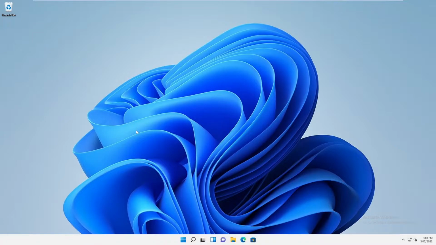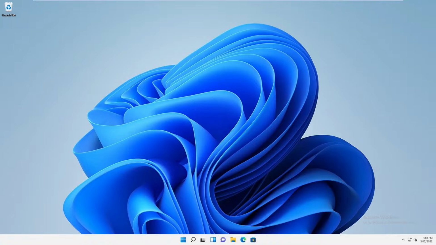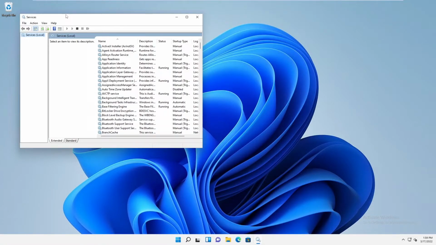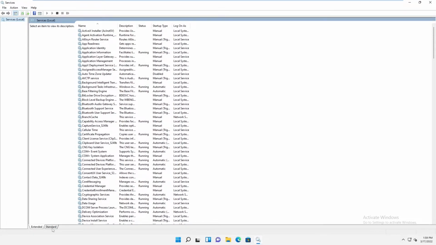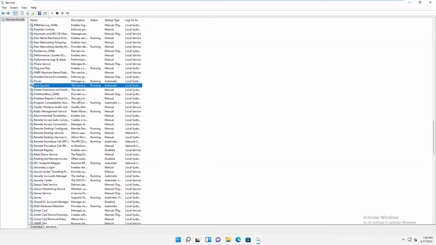One of the places you want to check in Windows on the user's device is the services. Let me open the services. Once the services open, let me click Standard, and then we're going to search for Printer Spooler. You can see the printer spooler is very important in any device because it is responsible for printing documents.